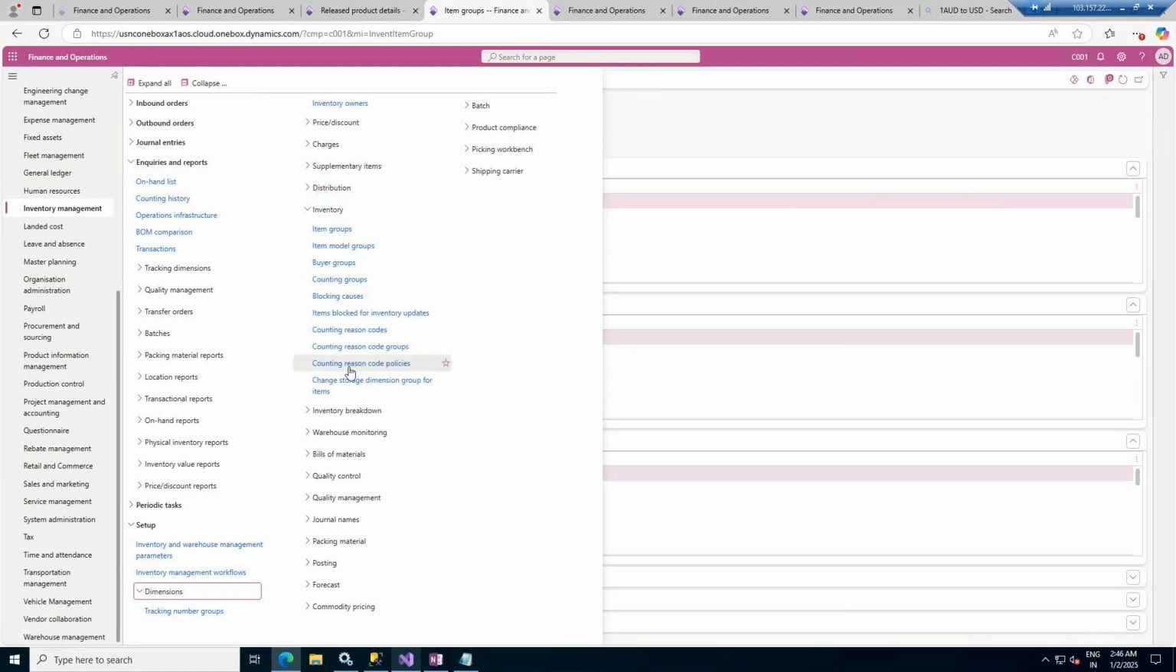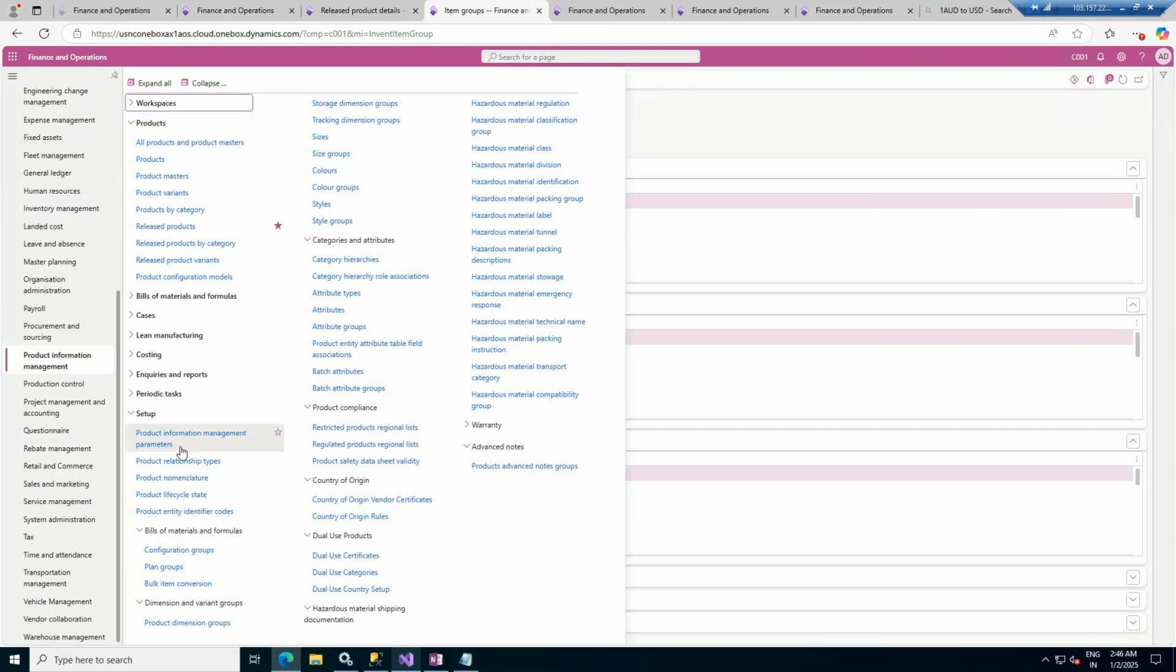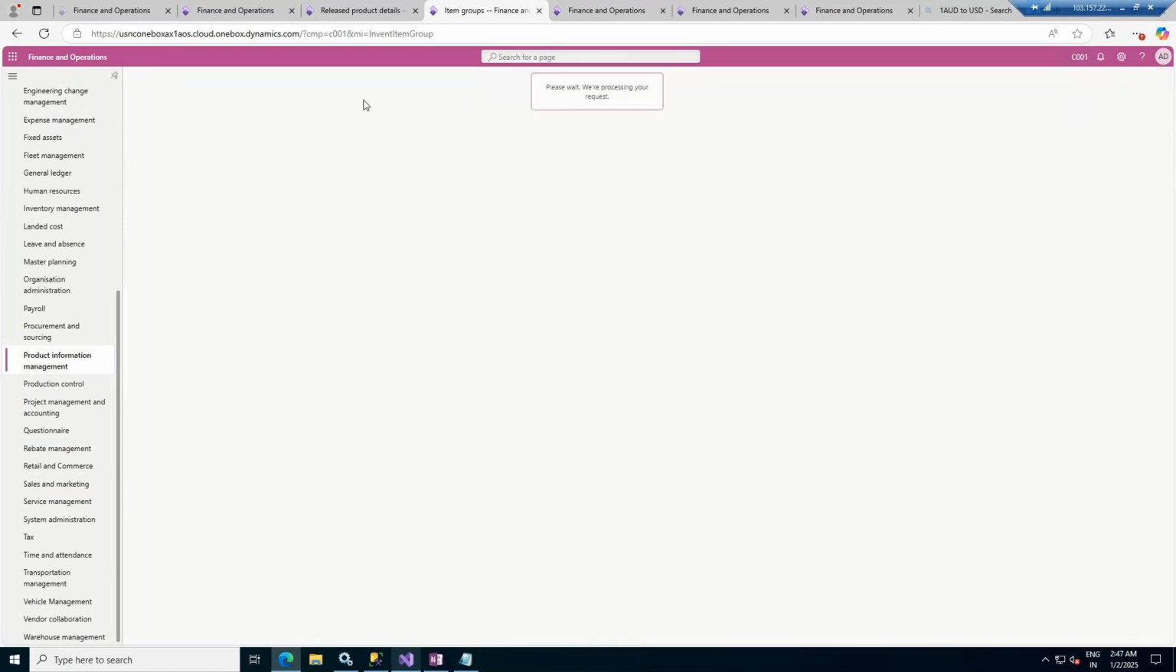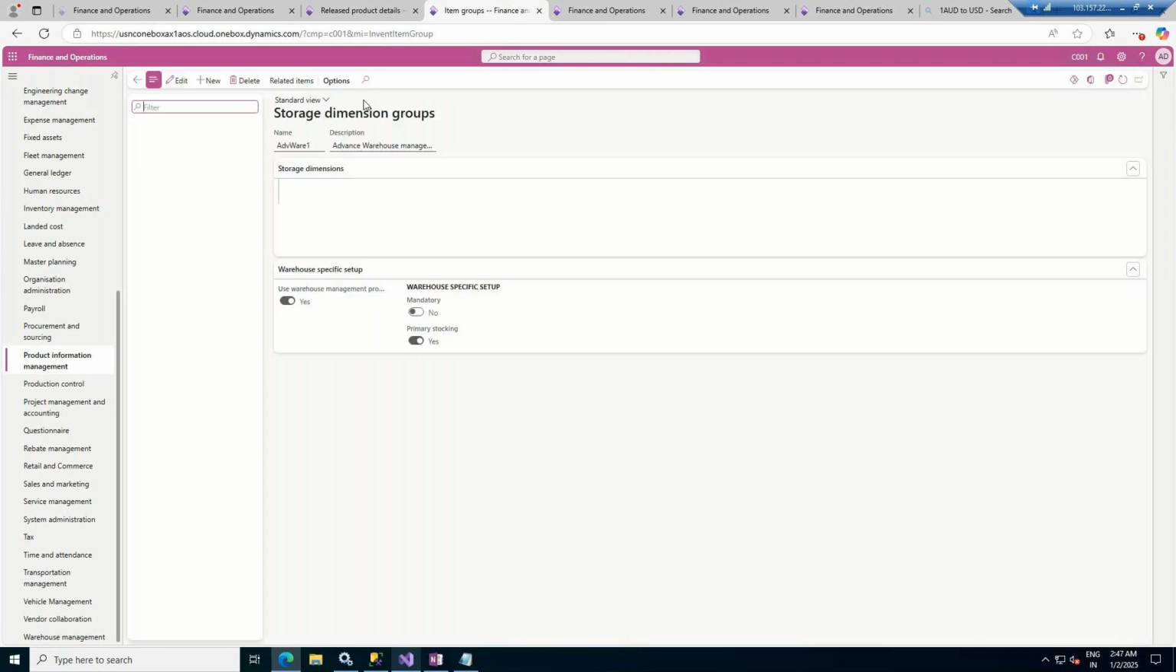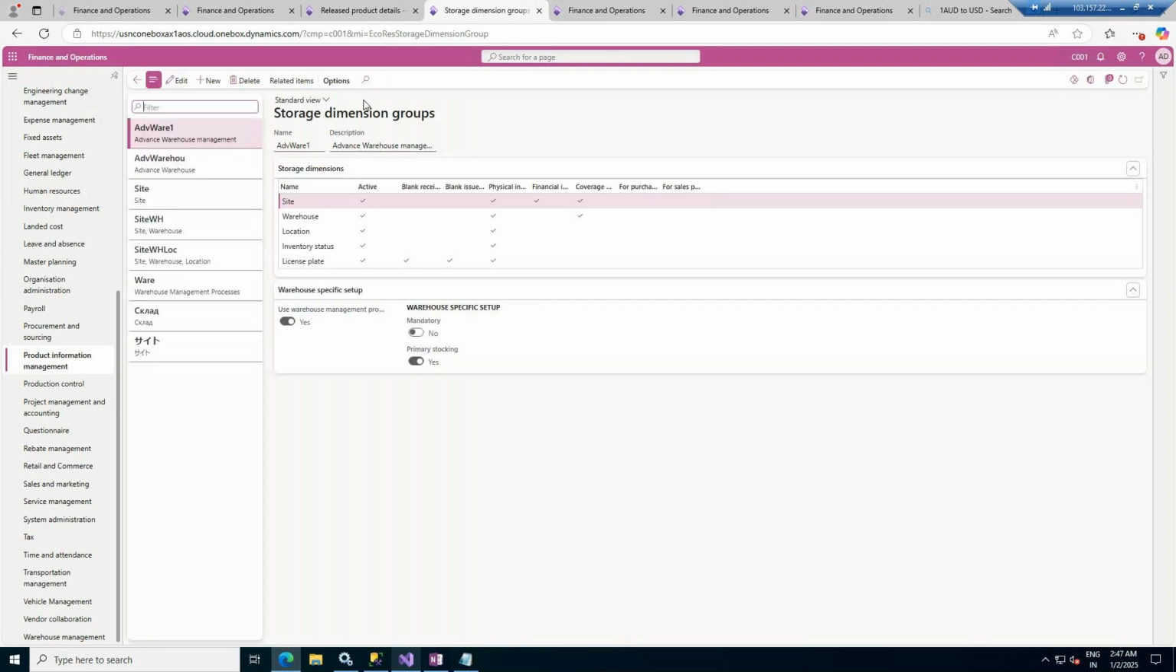Where is my storage dimension? The storage dimension group is not there. Let's go to the Product information management module. Over here, under dimensions, product dimension group, we have a storage dimension group and a tracking dimension group. Let's go for the storage dimension group. This is shared data, and as I told you, this defines a few things.